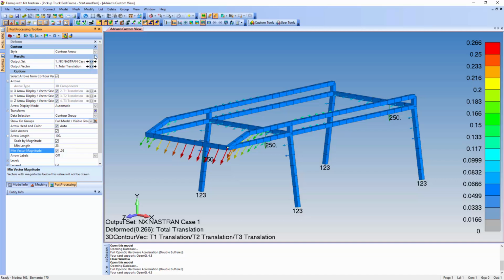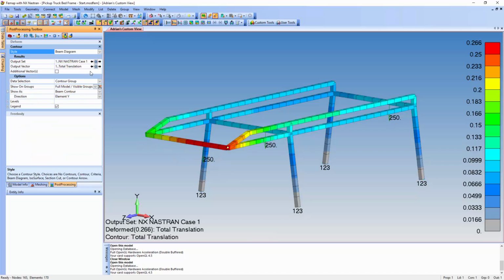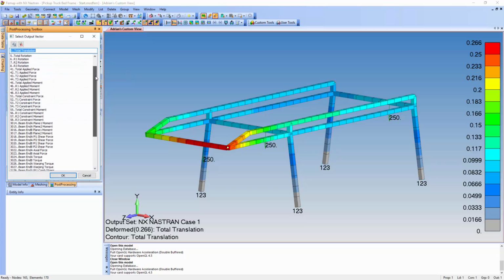So let's go back to our contour. Let's just go to beam diagram. And let's take a look at some of these other output vectors. If we select our output vector dialog and scroll down to the bottom here, you can see we've got beam end A, 0.1, 0.2, 0.3, and 0.4. And at first glance, this can be pretty confusing. What are these points? And we kind of skipped over that in our beam property definition. So let's go back and take a look at these 4 points.